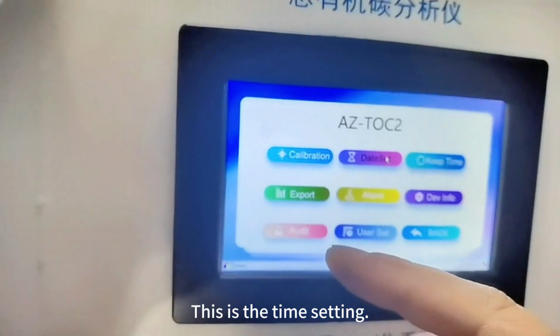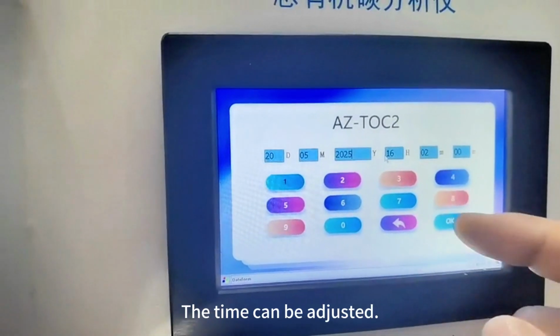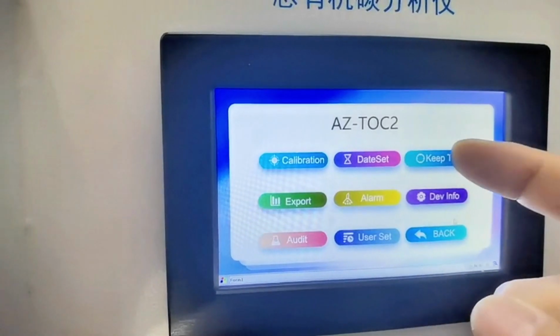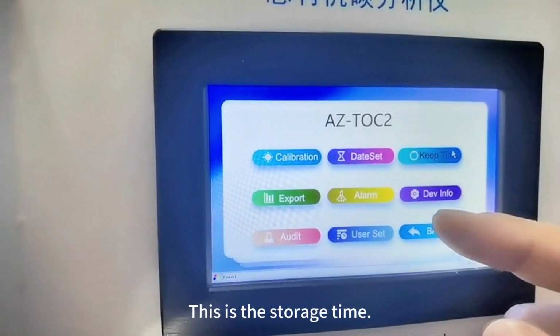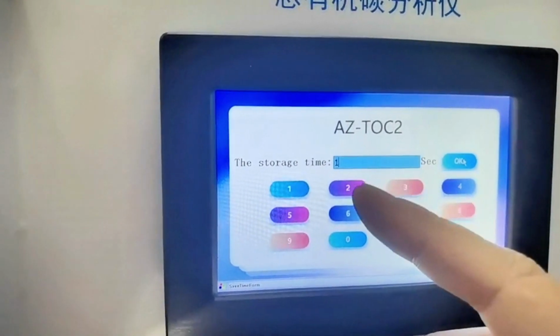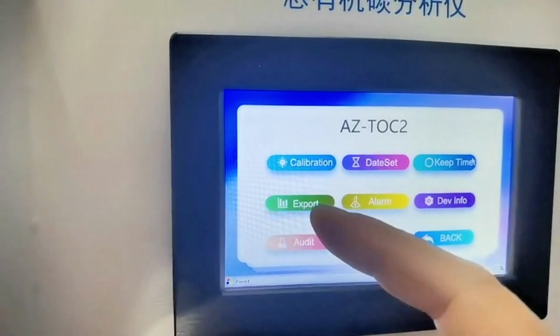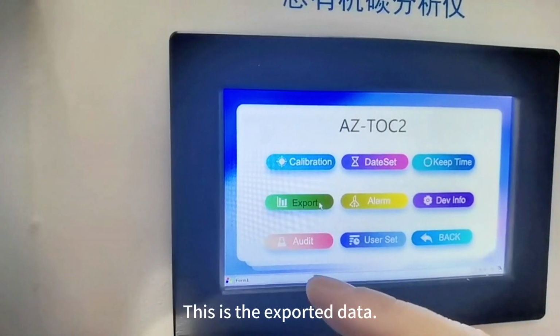This is the time setting. OK, the time can be adjusted. This is the storage time. Press in seconds. Save per second. This is the exported data.